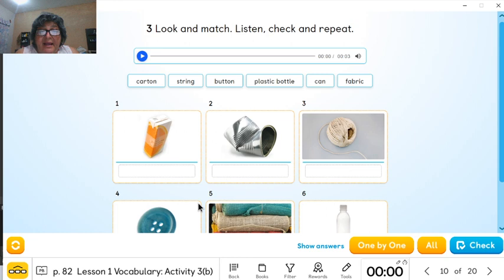Now, let's review the lesson. Today, we'll learn the names of things we recycle. What can you remember? We have straw, can, plastic bottle, fabric, rubber, elastic band. Remember that rubber band is in American English and elastic band is in British.